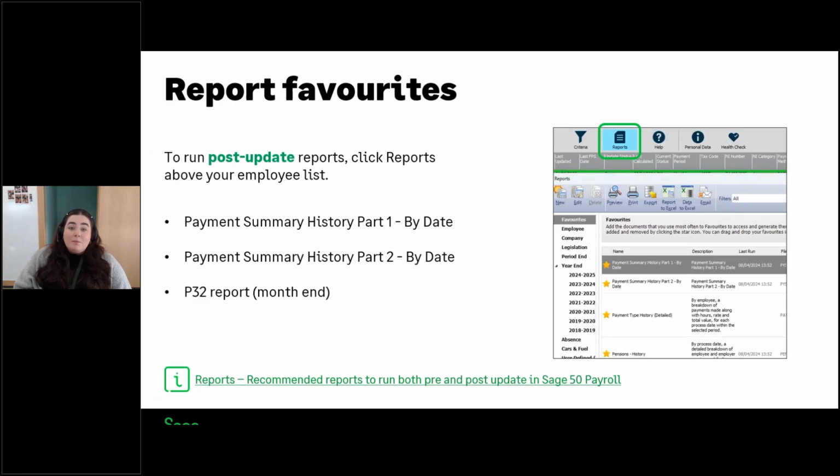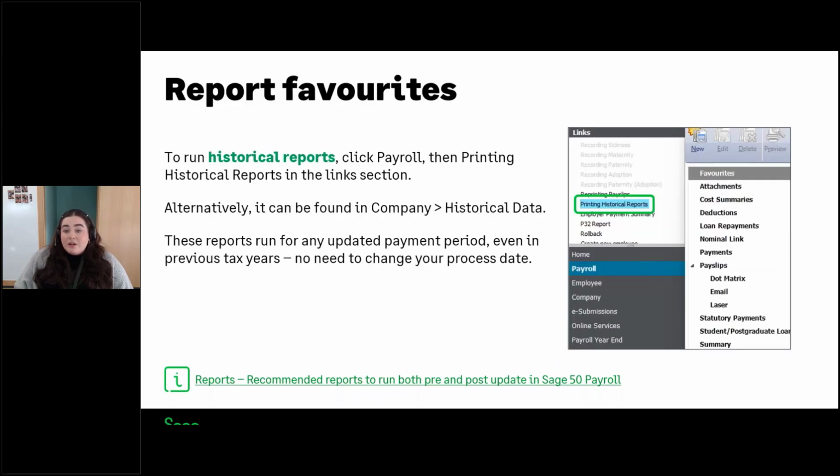So they were the 3 post-update reports that we'd recommend. And lastly, I do want to touch on historical reports. So these are going to be found in the payroll link section and also the company tasks. And these reports can be run for any updated payment period, even in previous tax years. And this time it doesn't require you to change your process date either, so even more convenient.